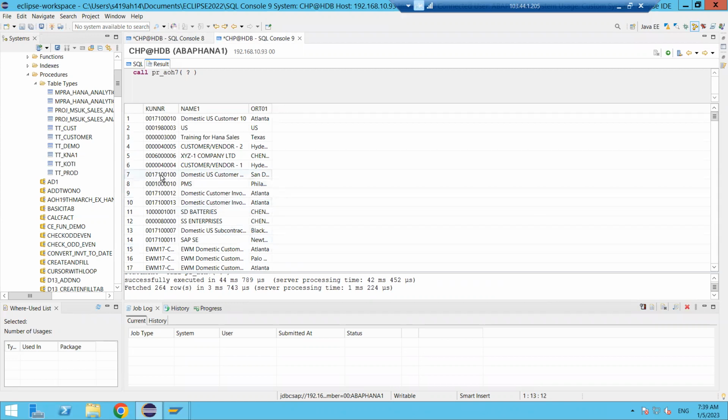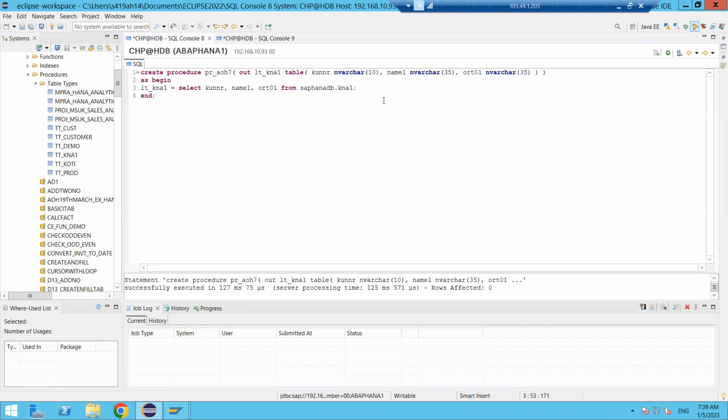Now we can see the same data. Here I am just maintaining 3 columns; previously I had taken 4 columns. Okay, fine. Now I am filling the data in this internal table by using the select query.